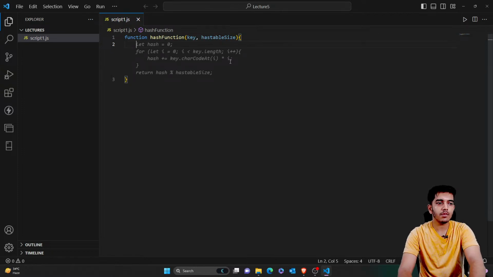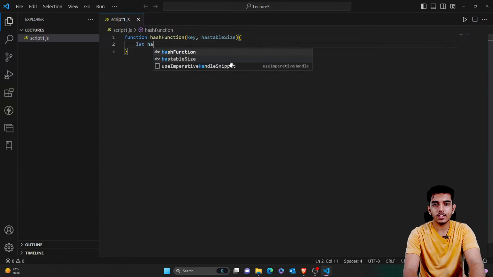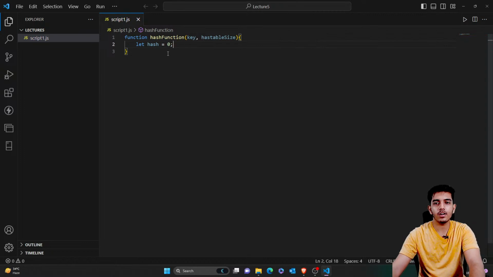Now suppose we have these parameters, so we'll create a variable. You just need to write it this way. You can use a different number, it won't make much difference, but as a beginner you can start with 0.